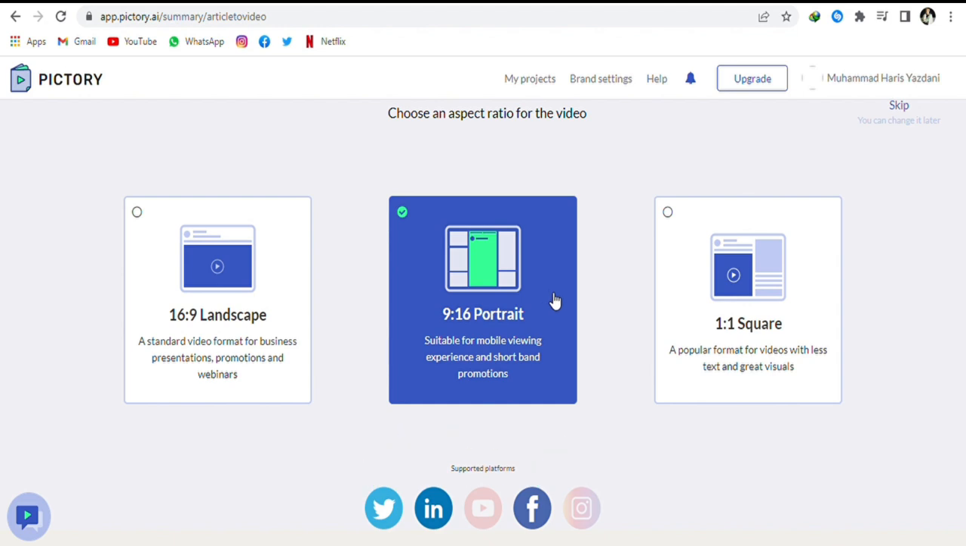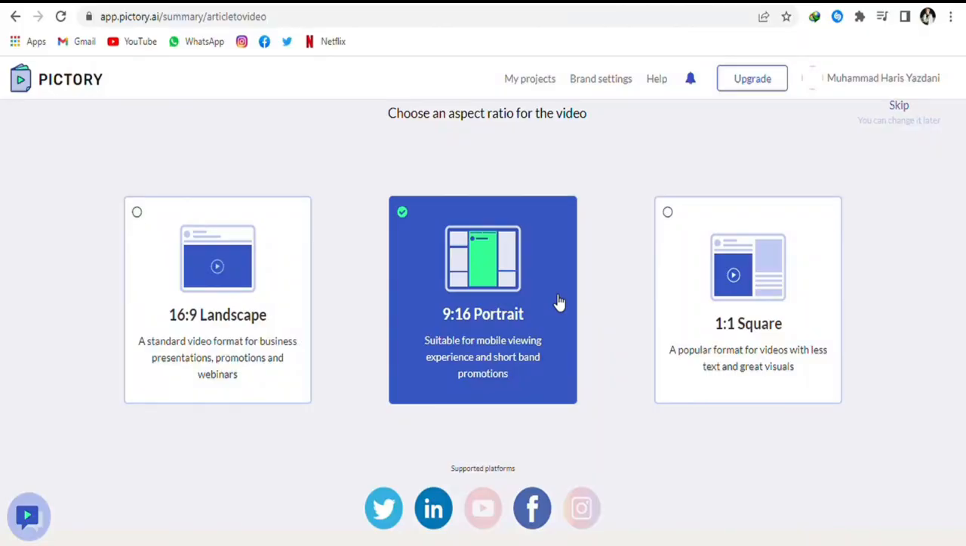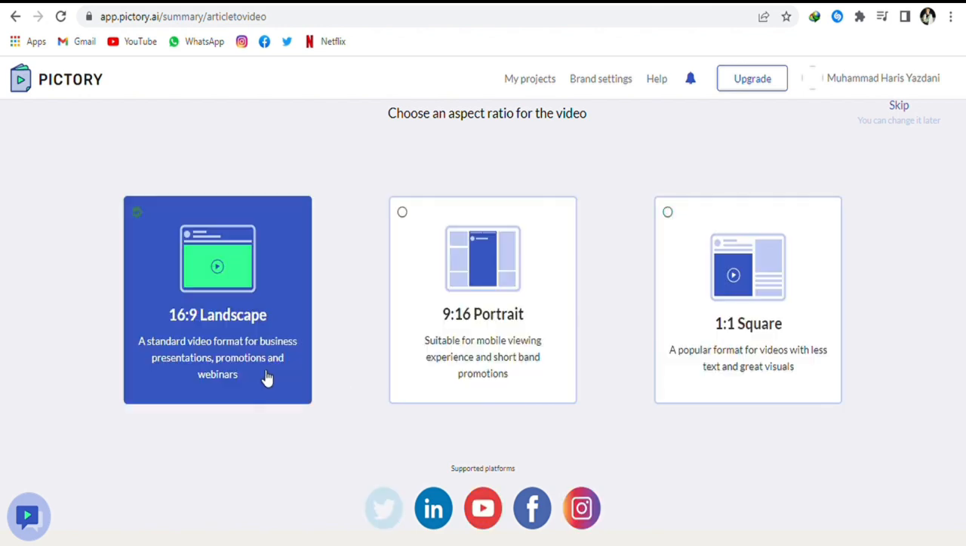Pictory claims that this view will not work for YouTube and Instagram, but with the popularity of YouTube Shorts and Instagram Reels, I'm not sure how realistic this is. Then there's a square that's accepted everywhere except YouTube. My videos are for YouTube, so I'm gonna go with the 16:9.